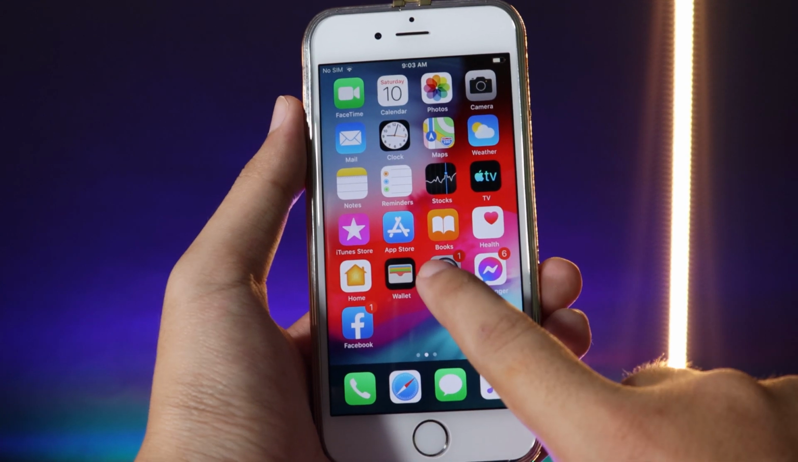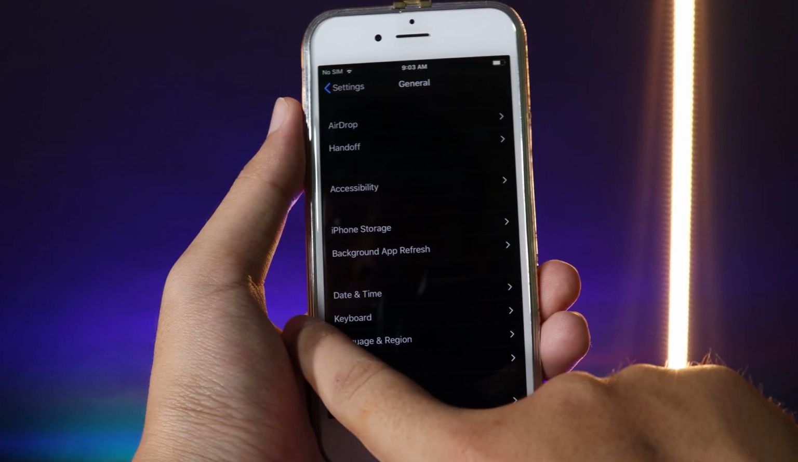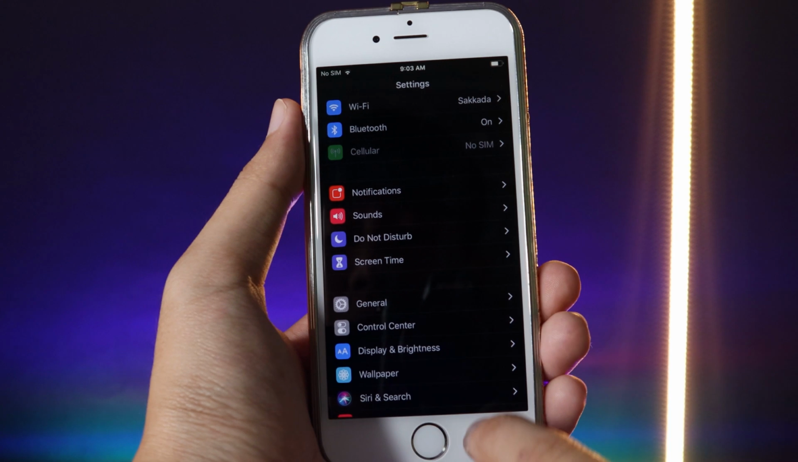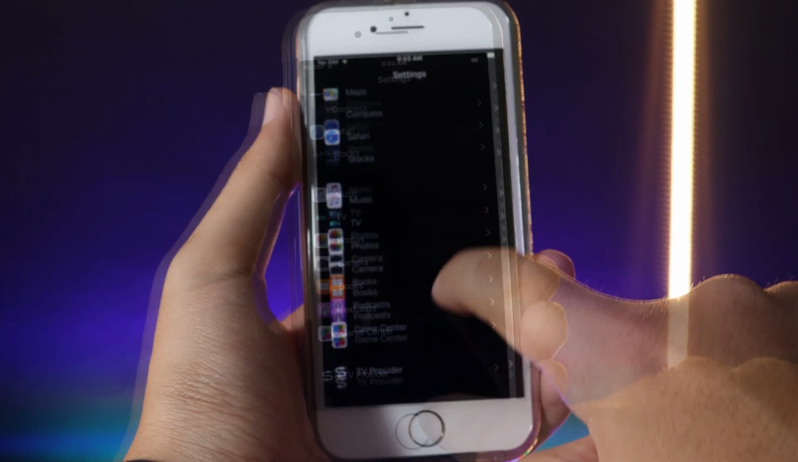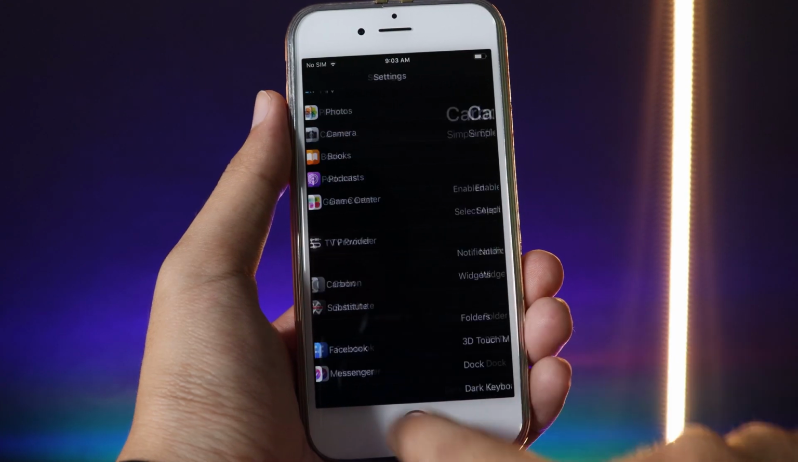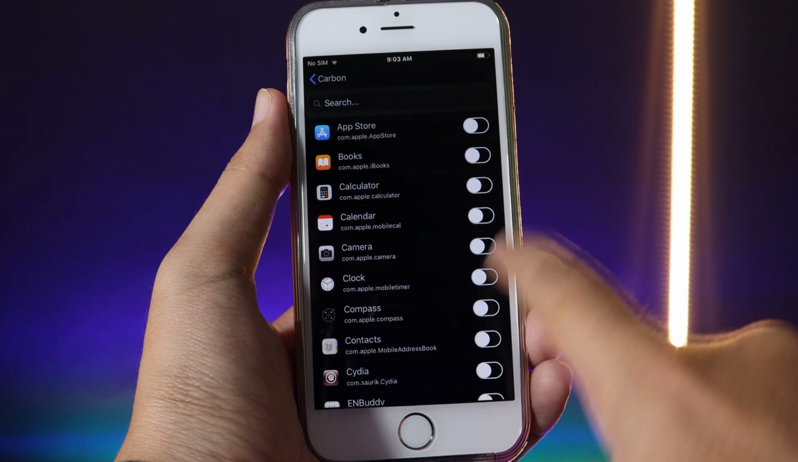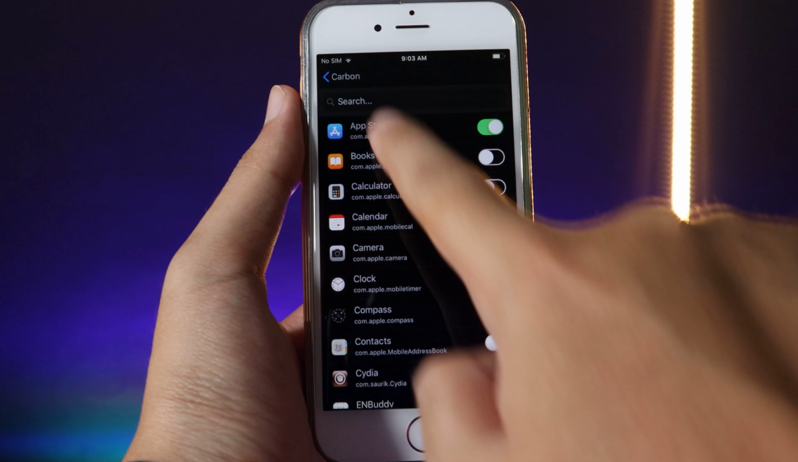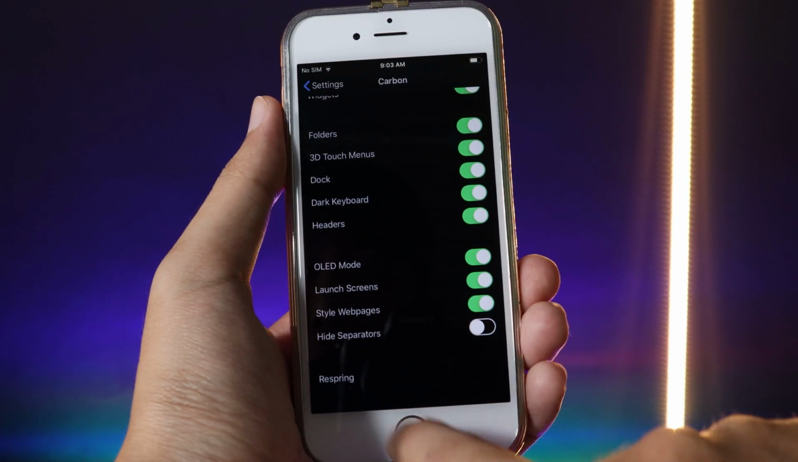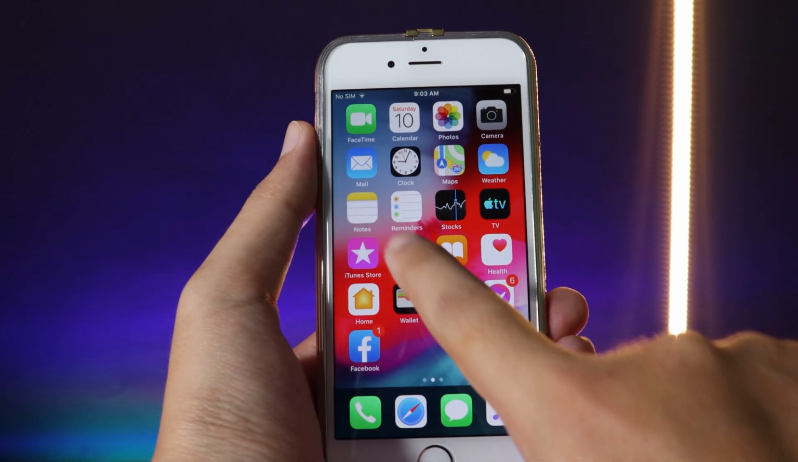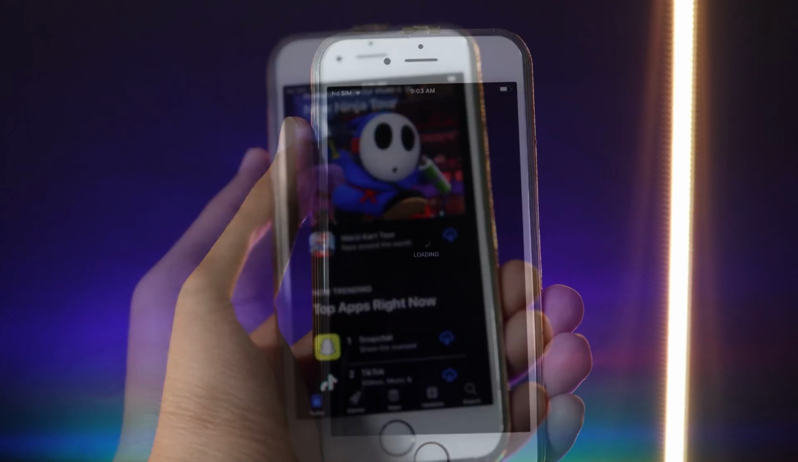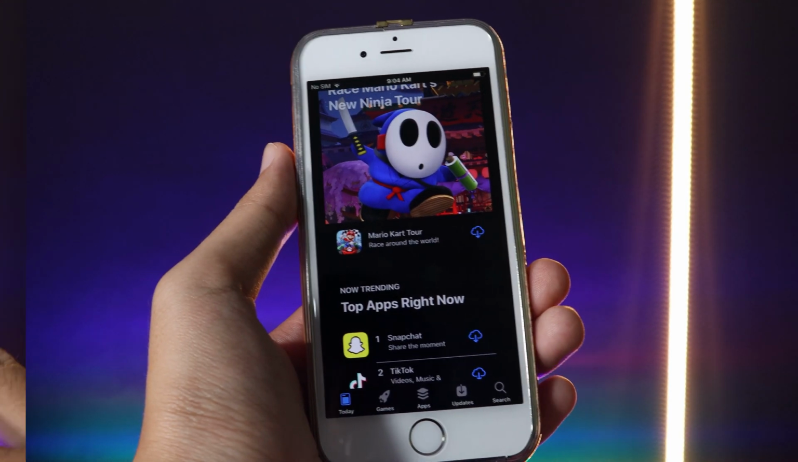And the cool thing about this one, you can have dark mode inside the app as well, like Settings. You can see now it is in dark mode, and you can go ahead and go to Carbon here, and you can select dark mode for a specific application. For example, I can have dark mode in the App Store. Now let me go ahead and respring my device. Let me go to App Store. Now my App Store is in dark mode.